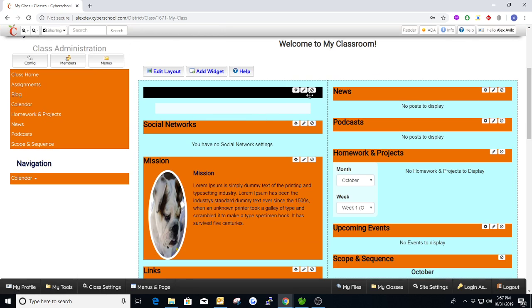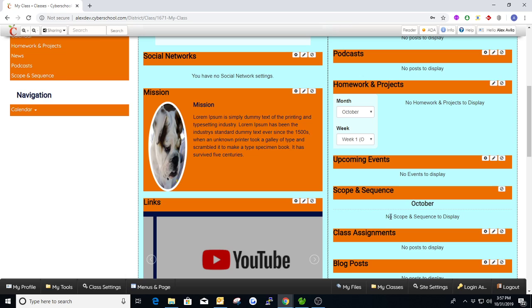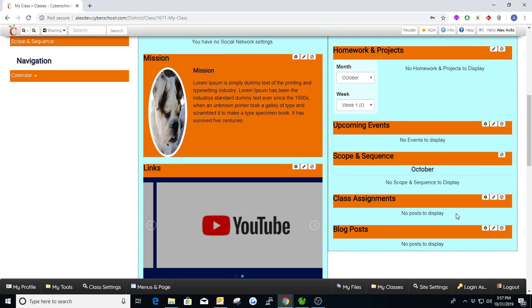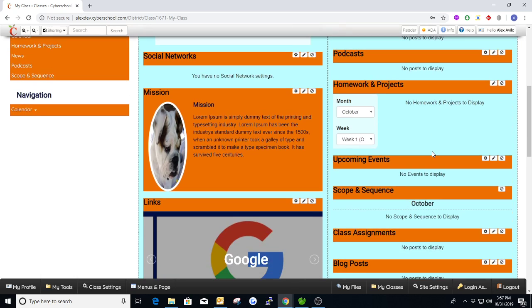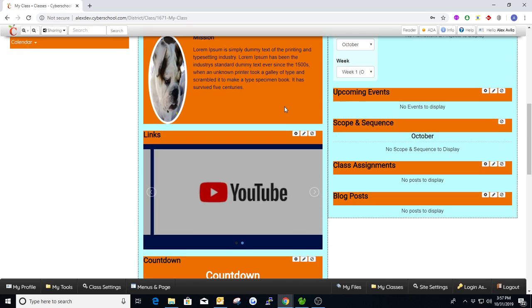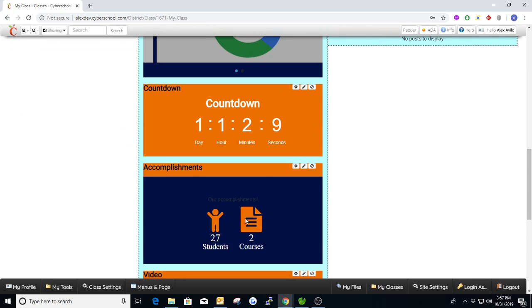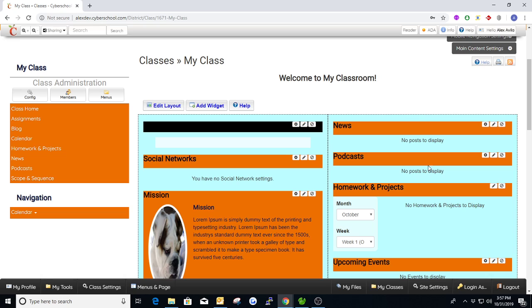So as I mentioned in the first video about editing classroom home pages, we have all these widgets on this right-hand side here that just say, no scope or sequence to display, no post to display, no homework and project to display. So all these are just empty. And with this on the left-hand side, you could just go in and start changing around what the content is. So again, with the left-hand side, these are modularized widgets.